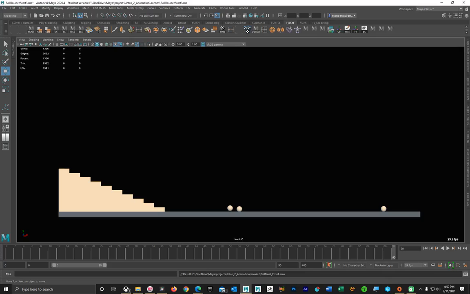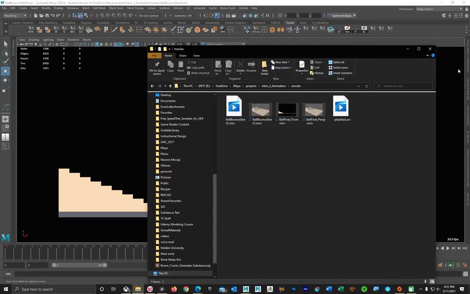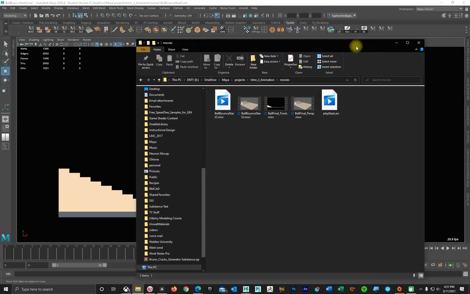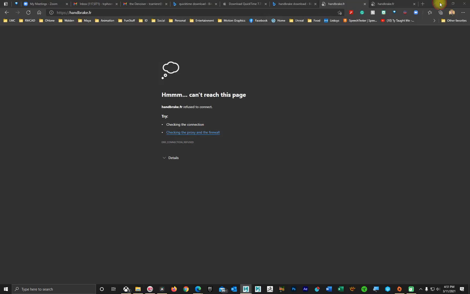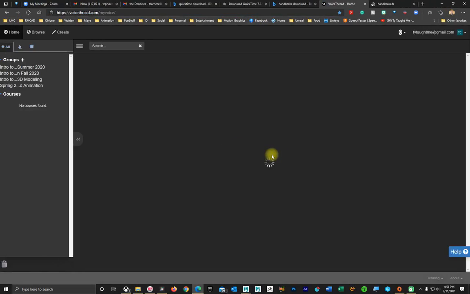Now, I've got both my movies, and they should be a decent size. Now, if you could not get it, or if it's, I mean, these are super tiny, you should have no problem. And so, if I go to VoiceThread, I'll just pop into mine.